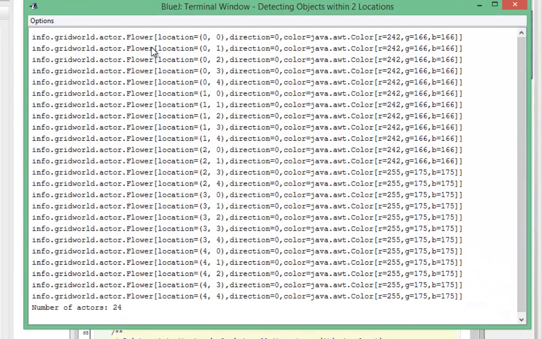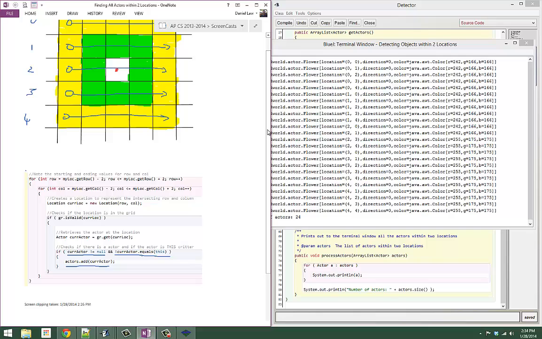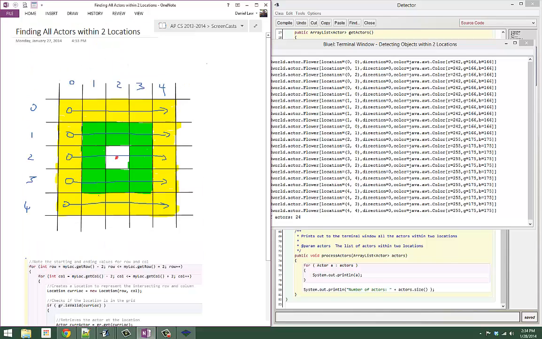You can see that they're all flower objects. There's the location, direction, and color. We don't really need that stuff. We just need the location. As you can see, it goes 0, 0, 0, 1, 0, 2. And if I come back to my drawing here, that is exactly what, why can't I scroll up? Right, here we go. If I come back to my drawing here, it's 0, 0, 0, 1, 0, 2, 0, 3, 0, 4.